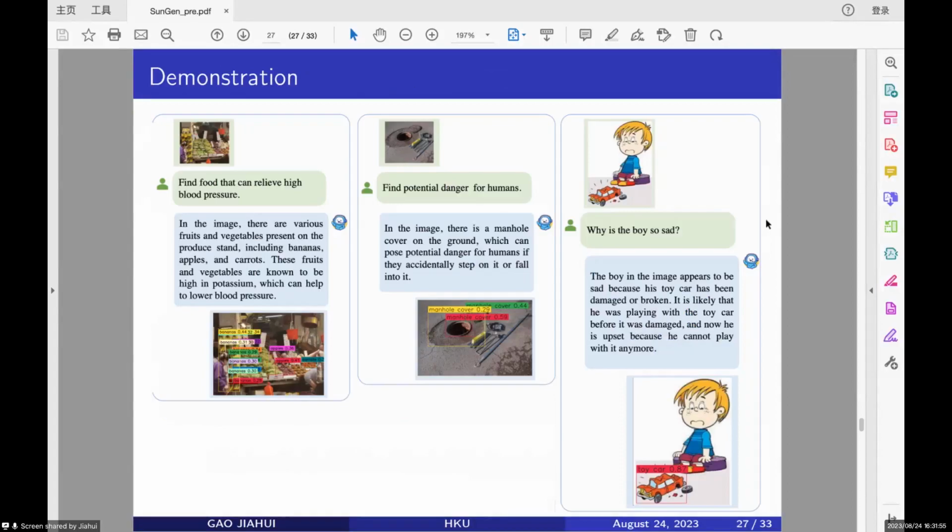And here is some demonstration to further illustrate this task. During the demonstration, users can request the model to find food that can help lower high blood pressure by providing an image. The model will then suggest options such as bananas, carrots, and apples, and subsequently detect those fruits for the user. This approach can eliminate the need for users to explicitly name the objects themselves, and the model can retrieve the relevant common knowledge directly. This makes the process more feasible.